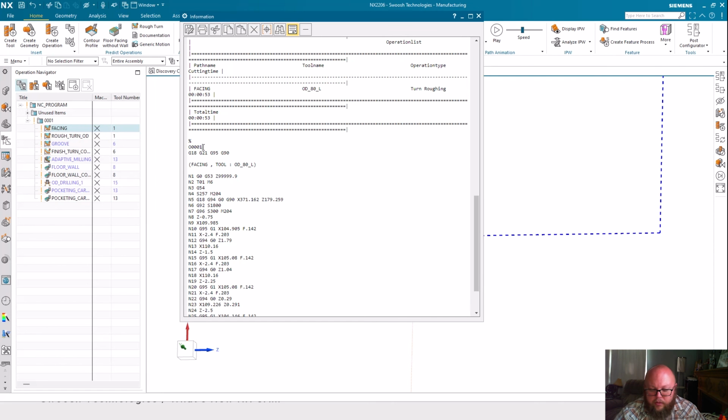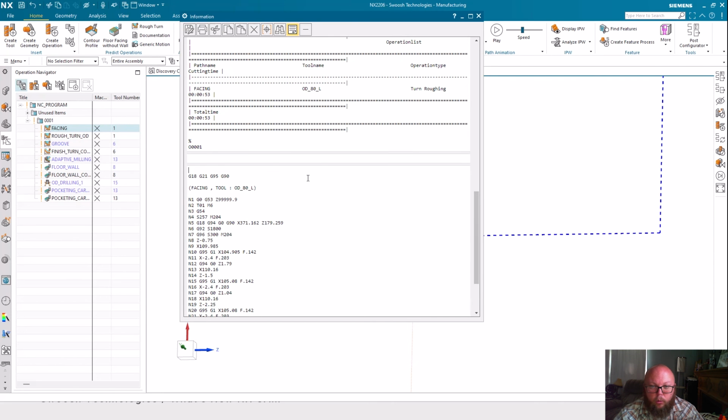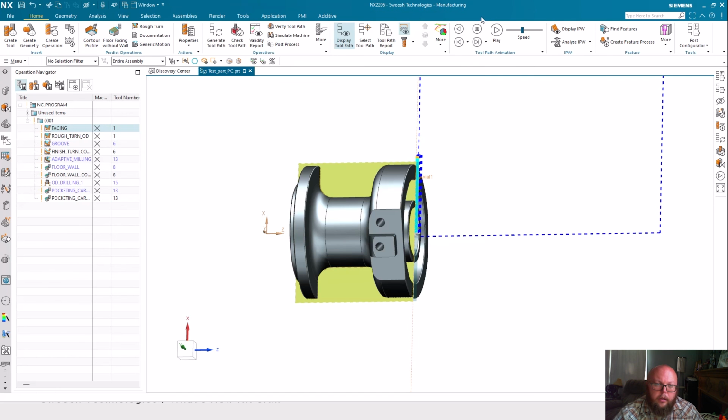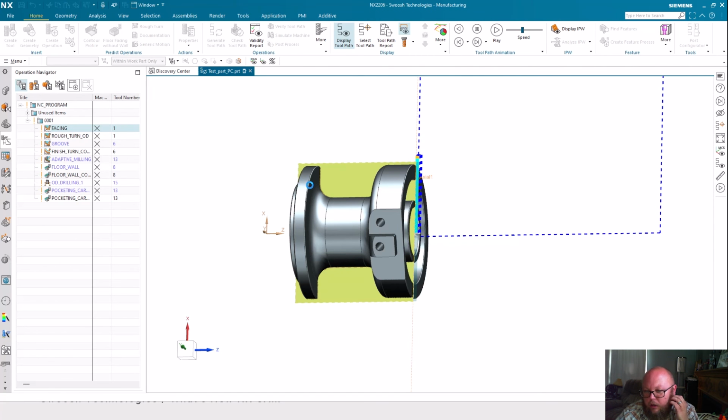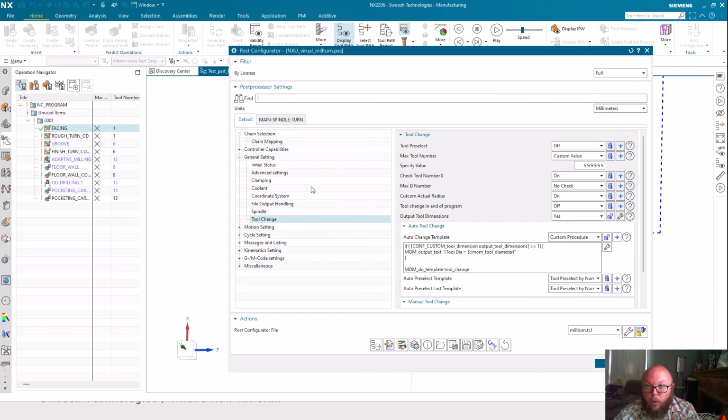So a couple things. I want to have my header information output directly after my program number. So I want to show a couple things. One, how do we find this information? How do we use that location? How do we enter some command at that point in the post processor?